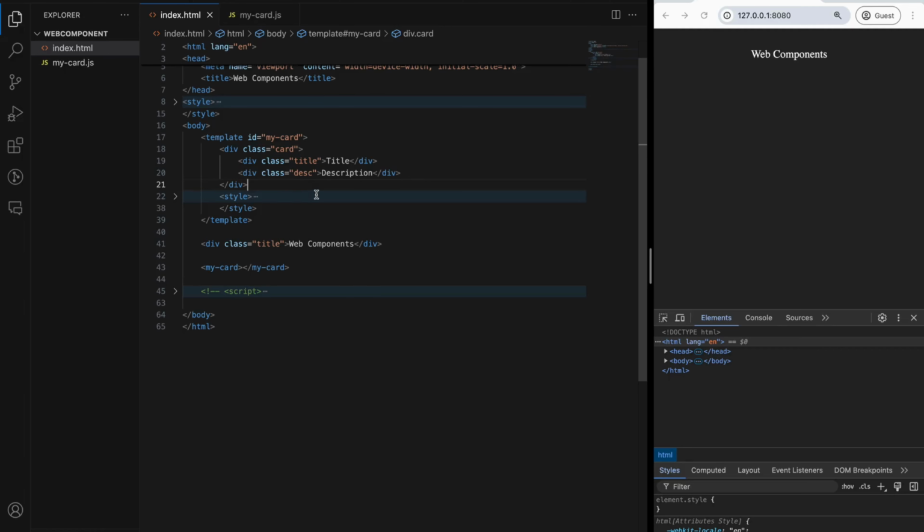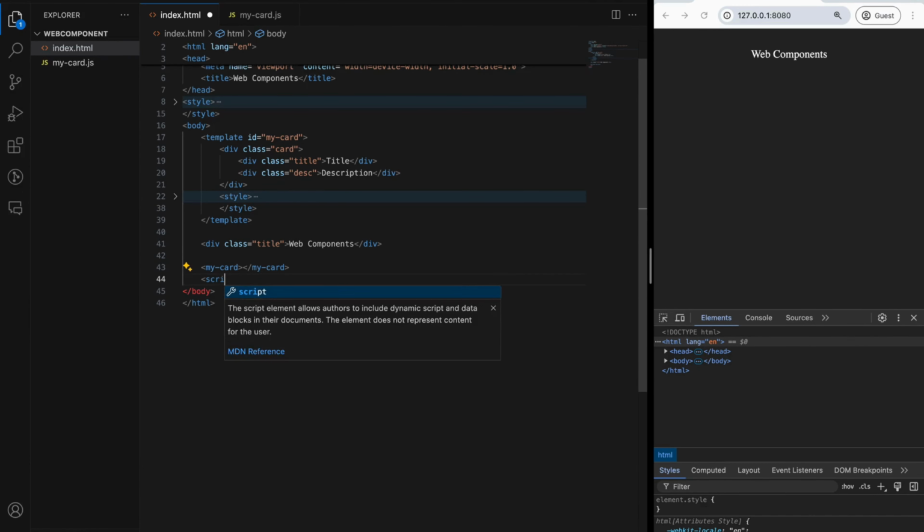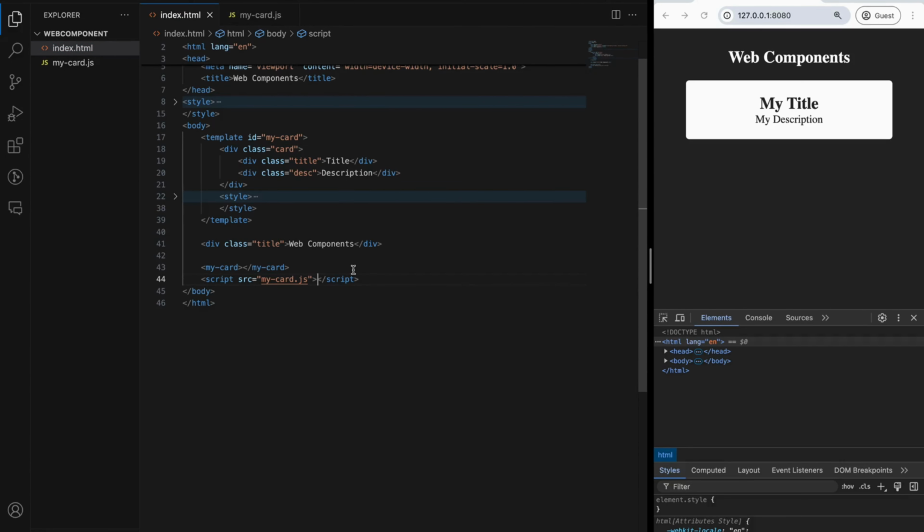Can you guess what's wrong? We forgot to include our script file in the HTML. Rookie mistake, right? Let's fix that by replacing the old script tag with the new one pointing to mycard.js. Hit save, and boom! The card is visible.